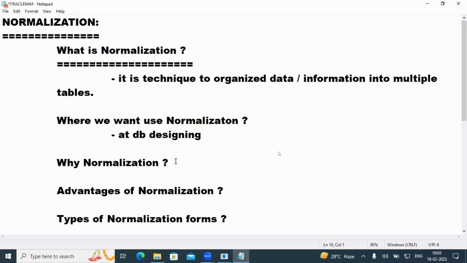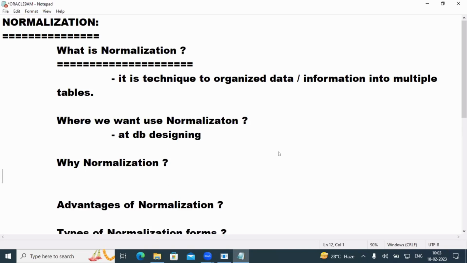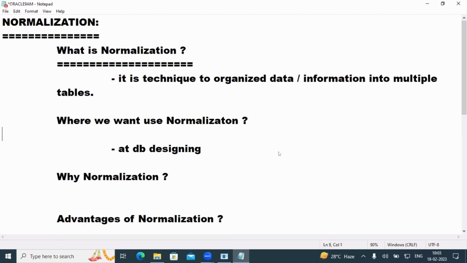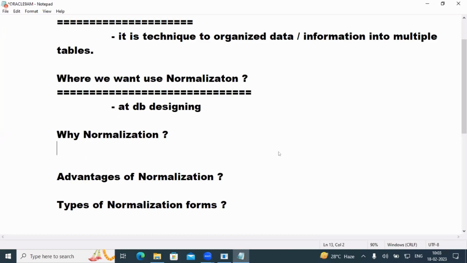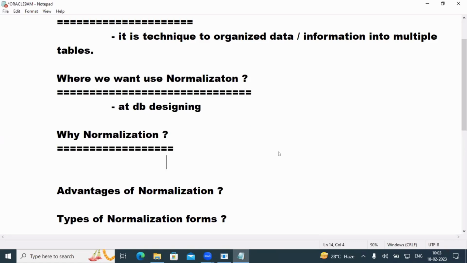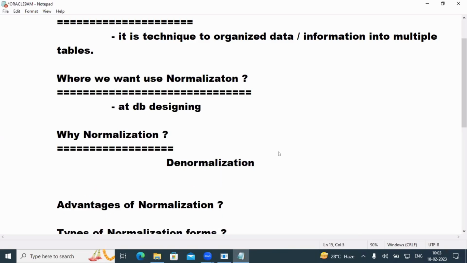Next, why normalization? This is important for you. Why this technique is needed: for example, first I will explain denormalization to you. What is denormalization? The different types of data we are storing into one single table.